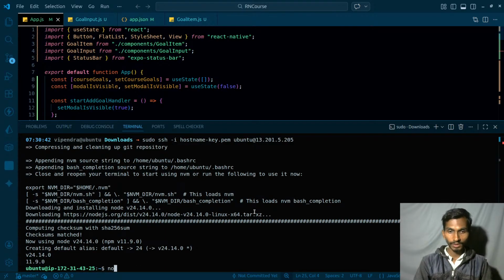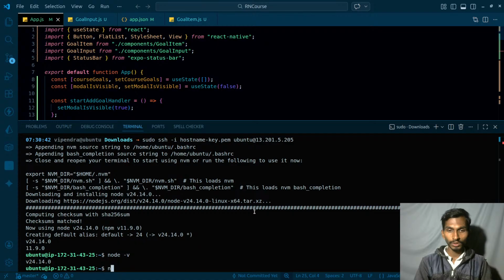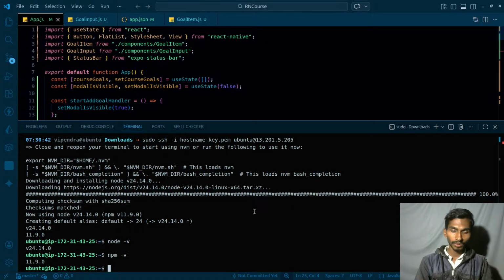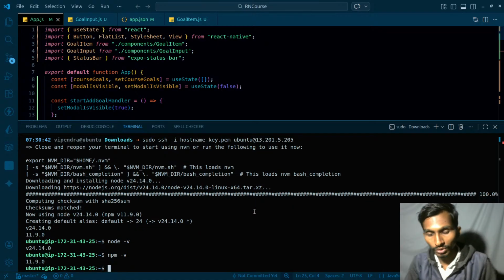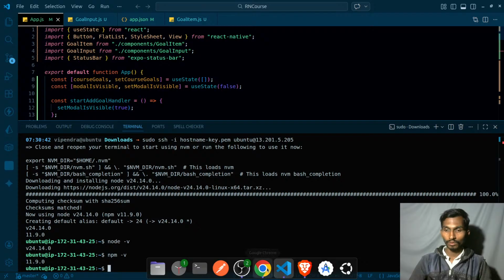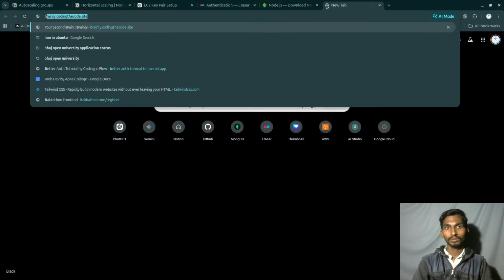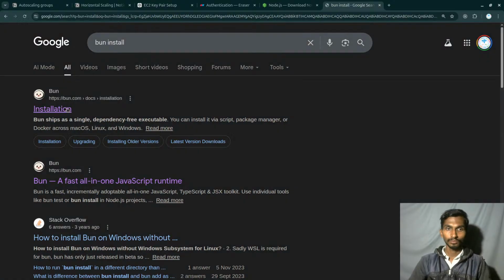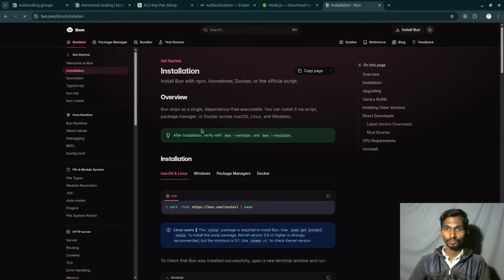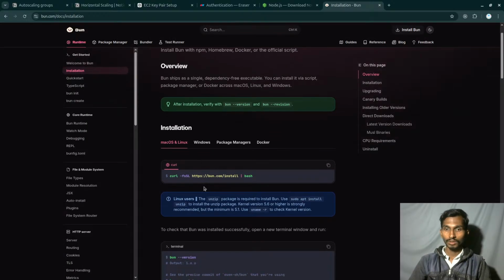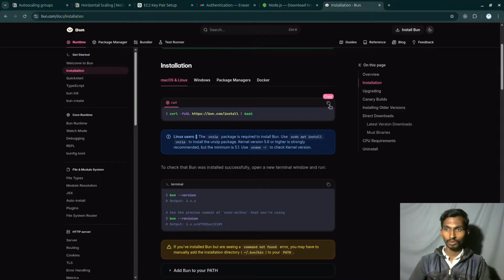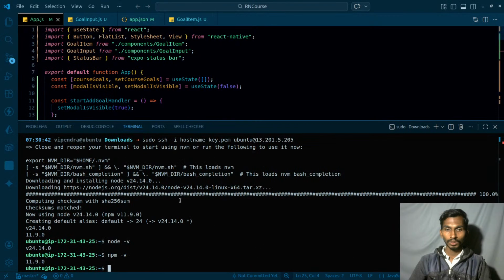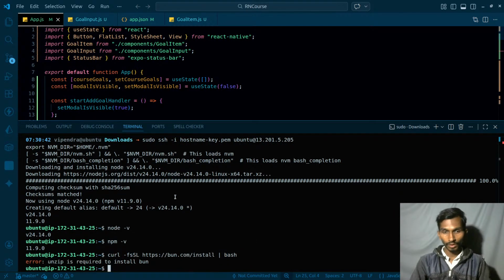Right now if I just simply say node v, I'm going to get the node version. npm v, I'm going to get the npm version. The next thing is that I have to simply install bun over here too. So for bun installation, this is the command to install that, if I'm not wrong. So I'm going to copy it, come in here, and install it.